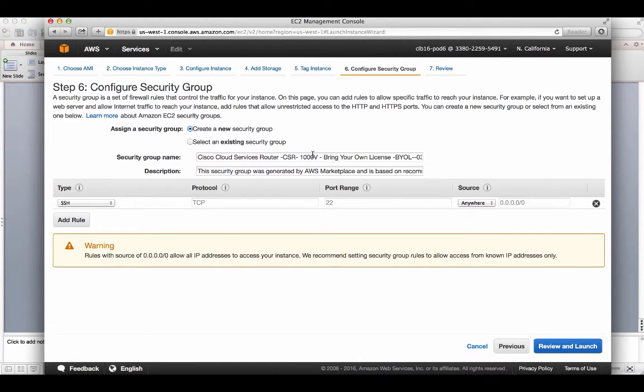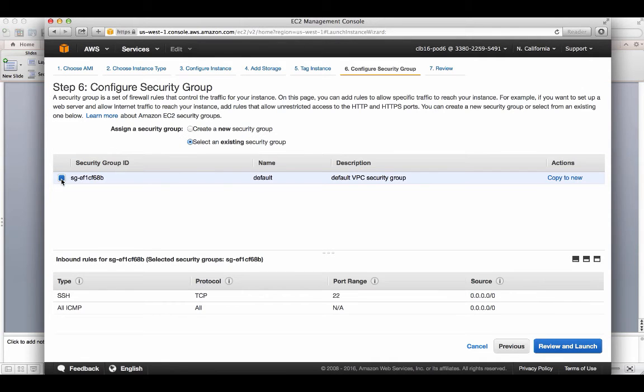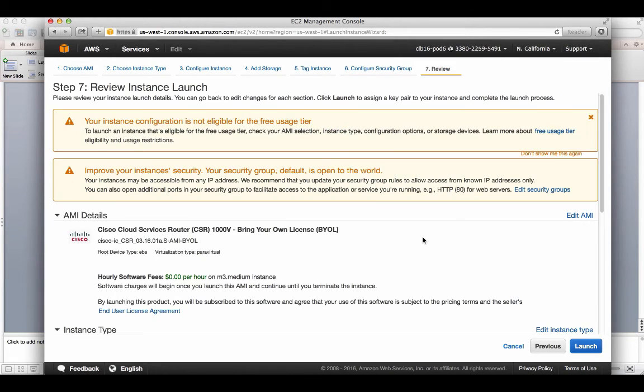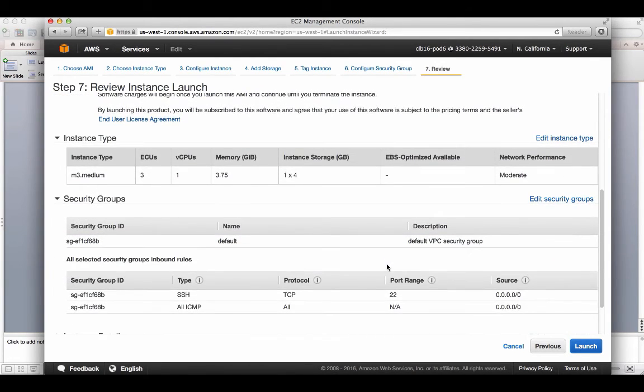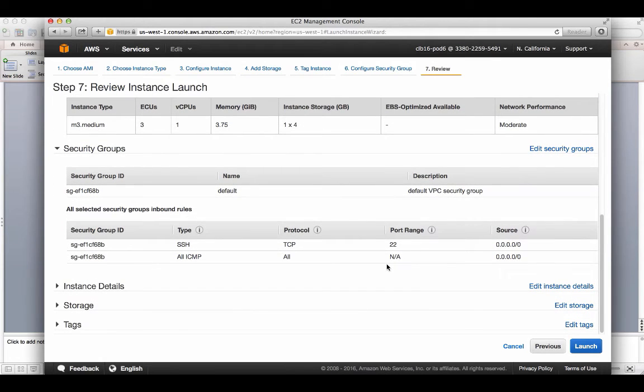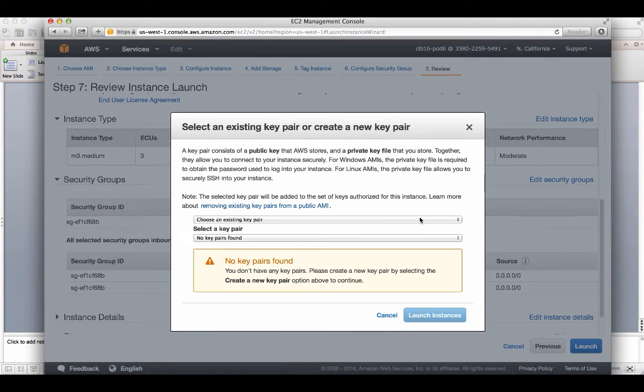And then let's associate with the security group. Let's select an existing security group. That's the one we just changed. You can see the rules we just changed before. Review and launch. Before you really launch the instance, you will see all the details you have configured in the previous steps, and click launch.